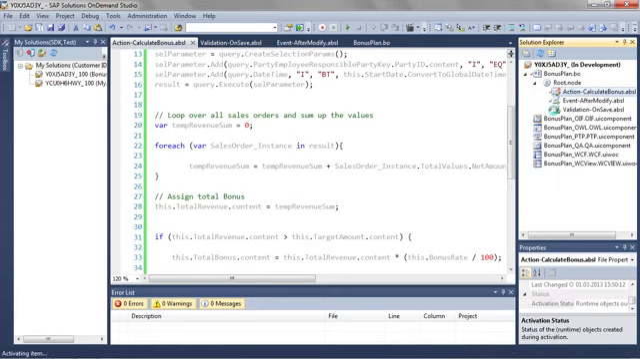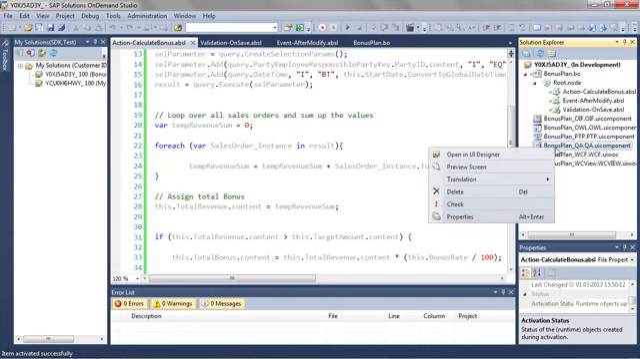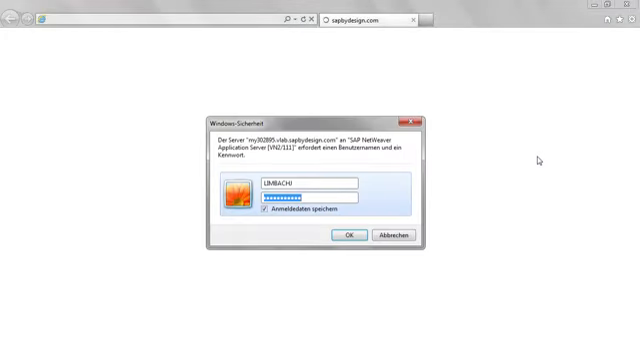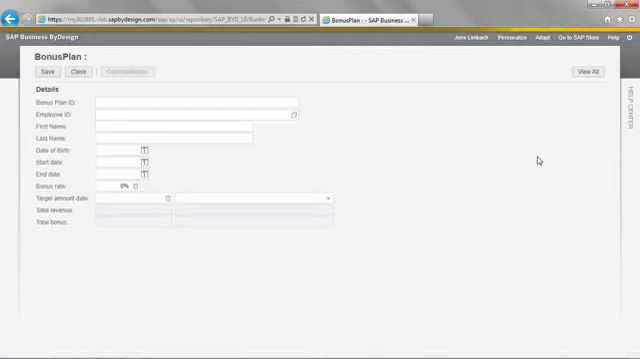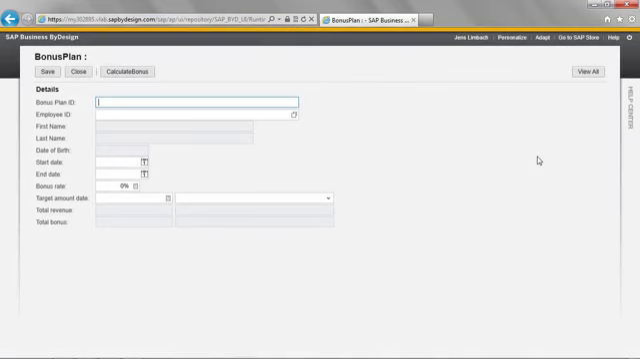We have to activate our action here because we changed the coding. So we have to send it to the runtime again, and then we can directly test it in our web browser. So we preview the QA again. The screen loads. And here we do see now our bonus plan. So let's enter a new bonus plan. Select an employee.